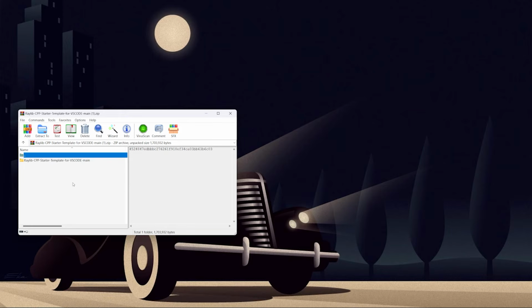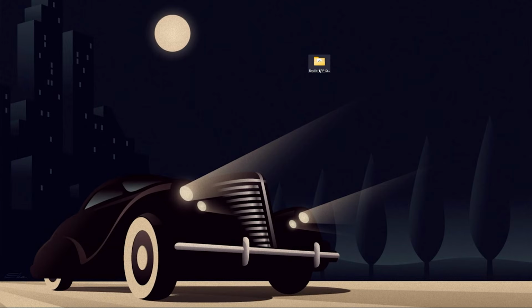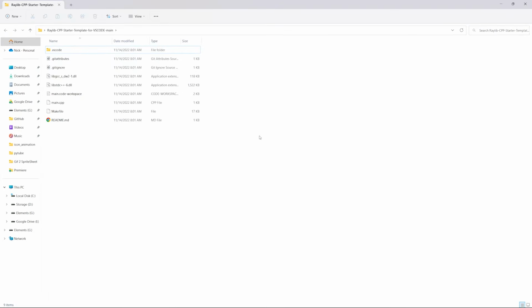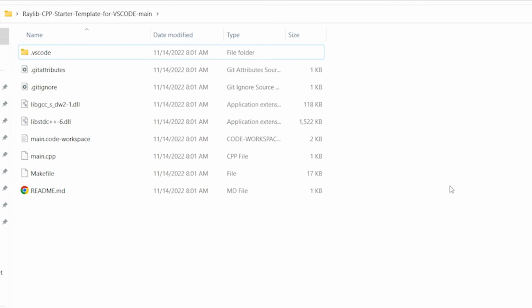Now all we have to do is to extract the .zip file on our computer. Let's unzip it on the desktop. We can use this folder as a starting point for every new Raylib project we do. Everything is set up and ready to use.